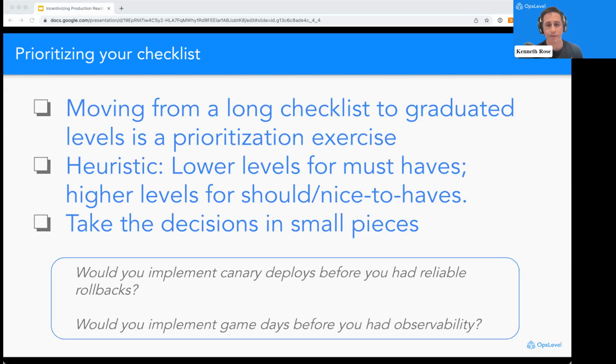And the final thing here is, take your decisions in small pieces. Again, walk before you run. You wouldn't implement canary deploys before you had some notion of rollback in your CD systems. You wouldn't implement game days before you had basic observability set up. So think about how you want to sequence the checks and break things up into small pieces. It's similar to product development. Have small incremental pieces that teams can take on, and think about how you sequence those checks so you can roll out your production readiness model over time.